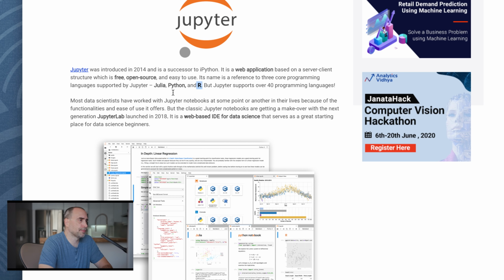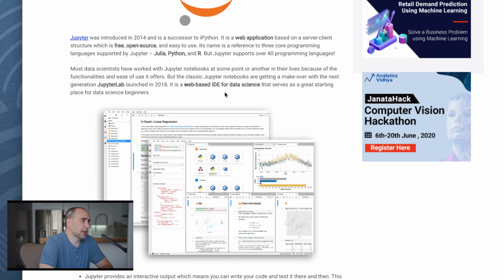Well, R, Julia, well, they use in production. I'll take that back. But anyway, these are more very specialized languages, these two here, R and Julia. Never used them. But Jupyter supports over 40 programming languages. There you go. You see that with a lot of IDEs. They support a lot of programming languages. Most data scientists have worked with Jupyter notebooks at some point or another in their lives because of the functionalities and the ease of use it offers.